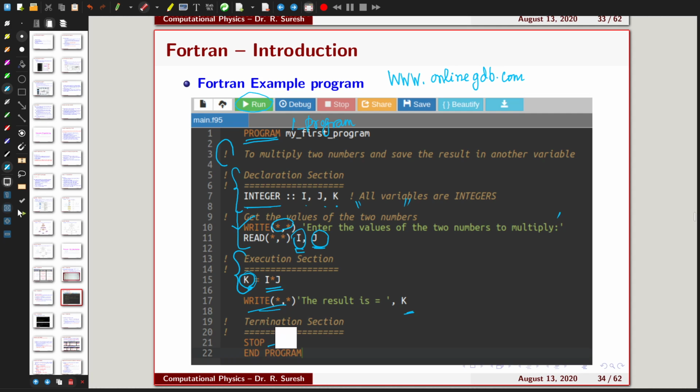Then at the end of the program, you write end program. This ends the program you started. Optionally you can write the name of the program itself here. It is not mandatory, it's optional. Otherwise you just leave it as end program, that's fine. Okay, so these are just the basics, a simple program to multiply two numbers.